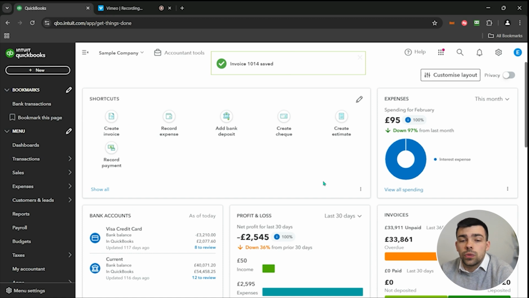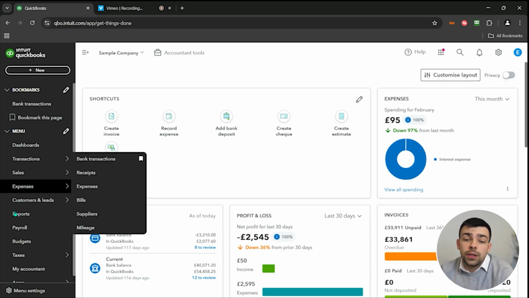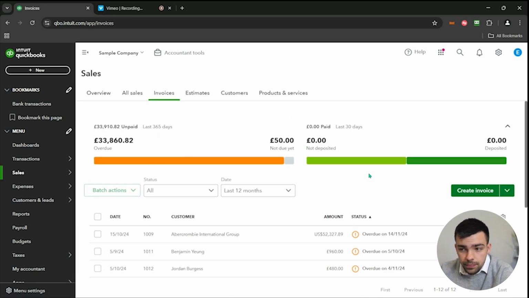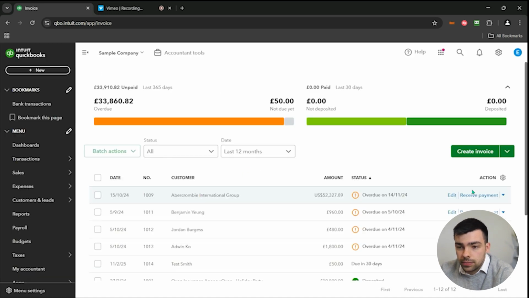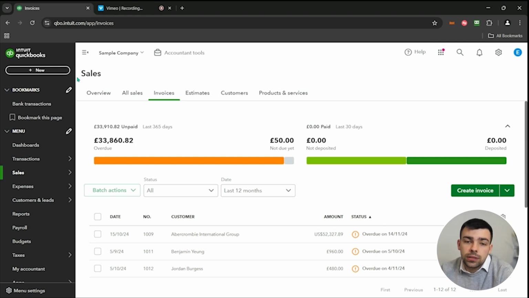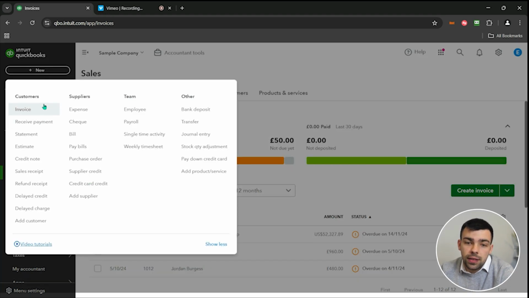Another way you can get to your sales invoices is on the left-hand side. You'll see that there's a sales section. Within the sales section, you can go directly to invoices, and then you can just select the word create invoice. However, my personal preference is to always use the plus button just because I think it's a lot easier to see.